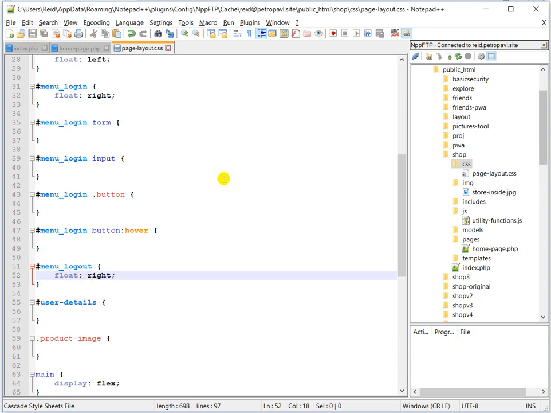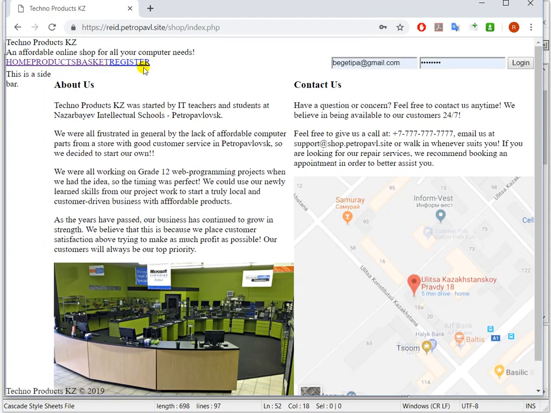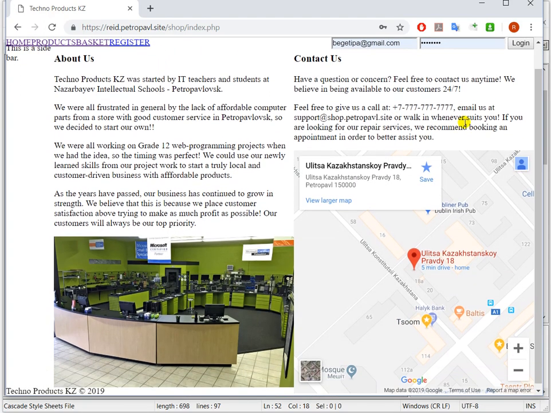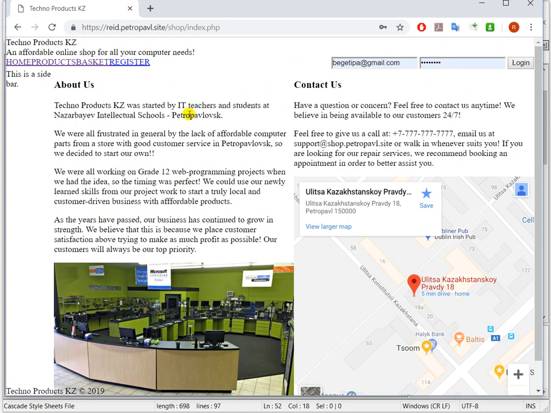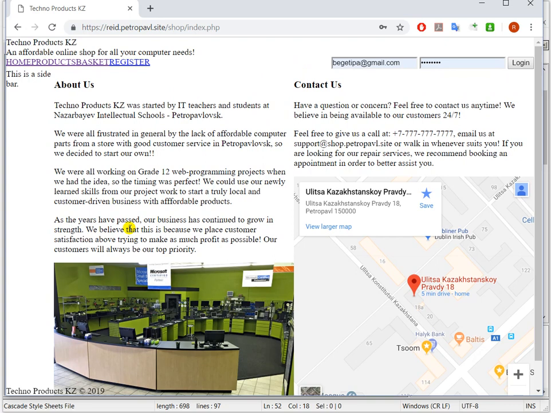Okay, so let's check what effect that has had. So let's refresh this page. So you'll see now the links are on the left and the login is on the right. Okay, great.